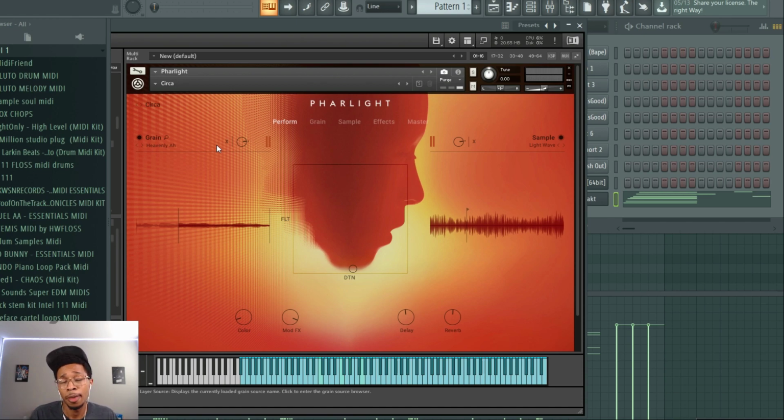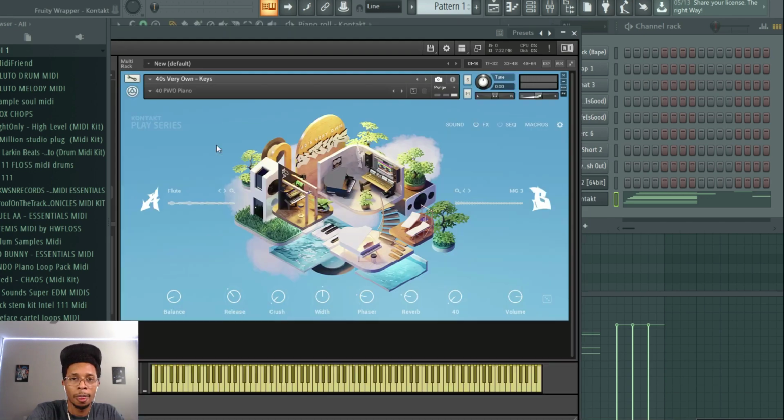All right, so yeah, Farlight, number 2 on the list, and then number 1. And of course, number 1, 40's very own Keys. I've been tearing this up. I did a review. I put the link or the card in the description so you can check out the review. But this has been very dope just to start the foundation of the keys.